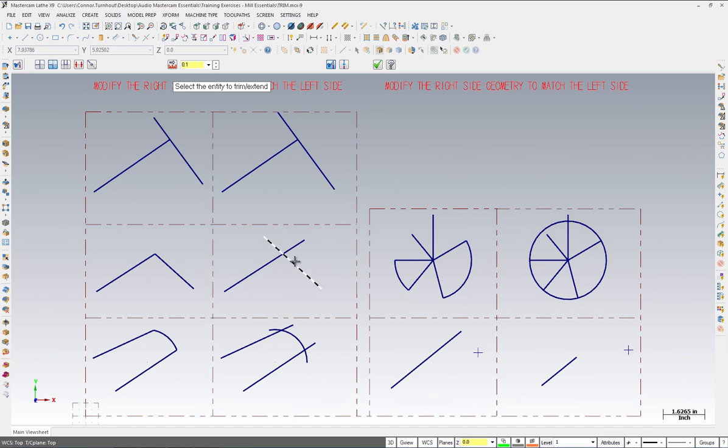As you can see, there are two separate entities here. I'm going to select this line down here, and when I hover over this line here, again you'll notice that the plus sign indicates where the trim is happening. The dotted lines indicate the material that's going to be removed, or the geometry lines that are going to be removed when I click this line here.